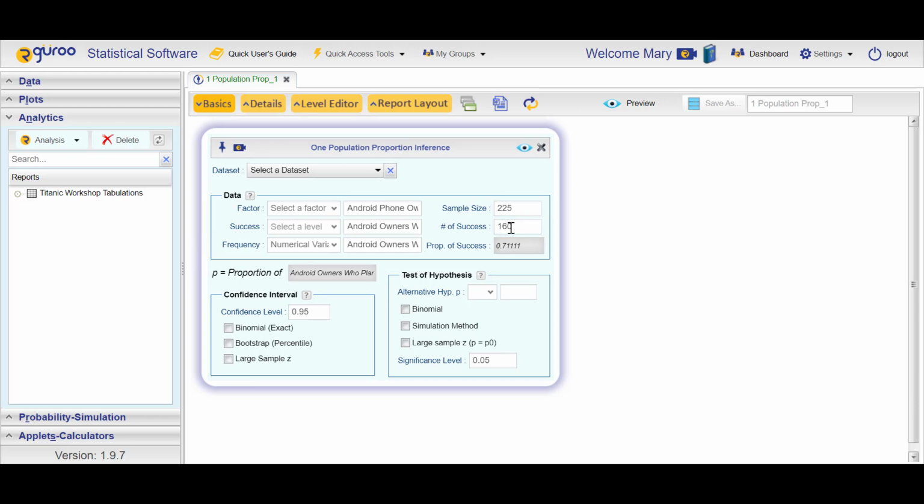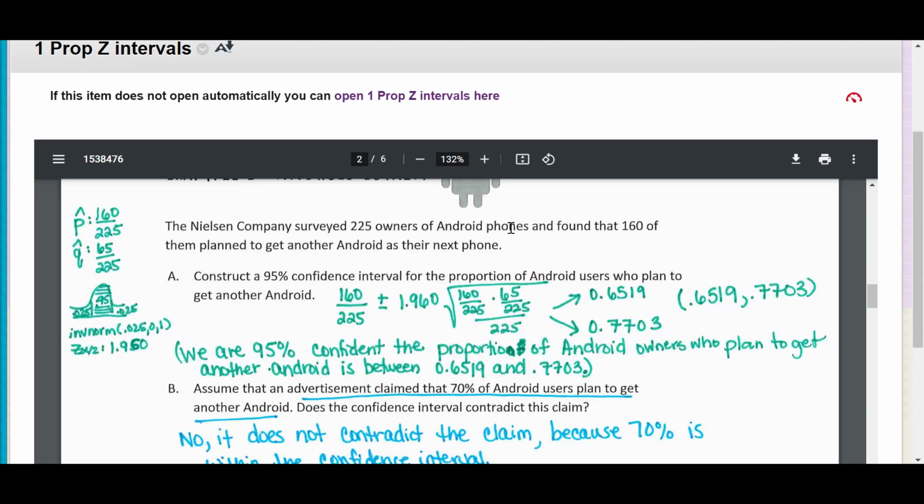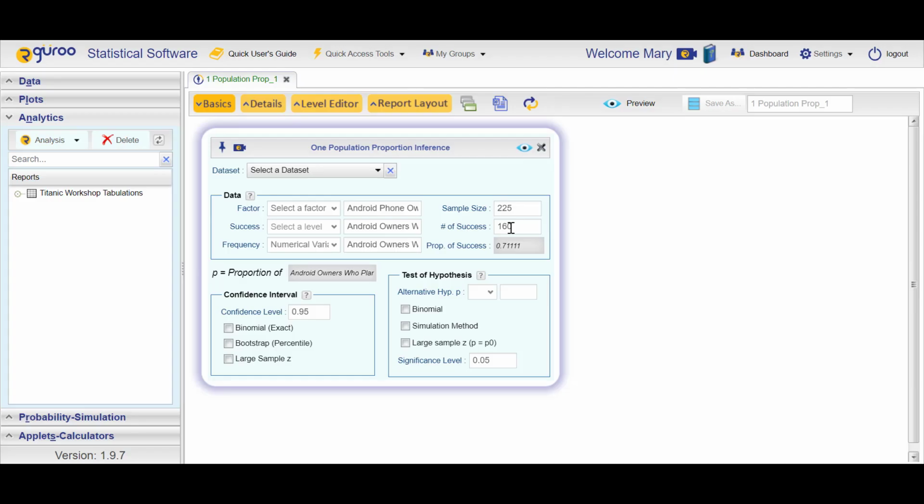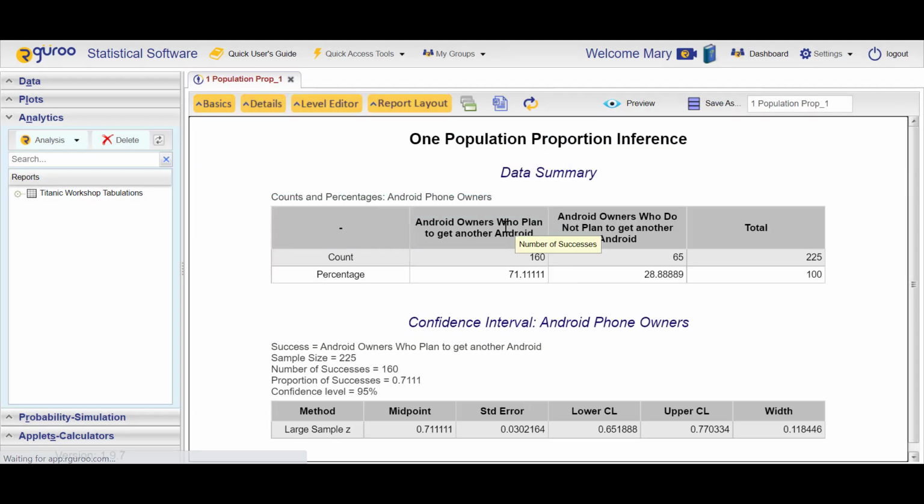So the next thing we're going to do is change the confidence level to 95%, and it's already 95%, 0.95. And then underneath, the method we're going to use is large sample Z. So every time you do this, you're going to choose large sample Z. And then we'll hit the preview button.